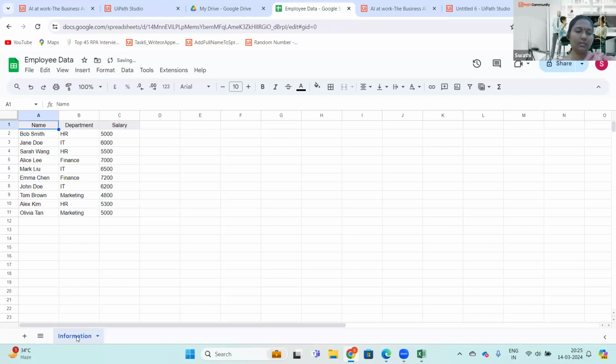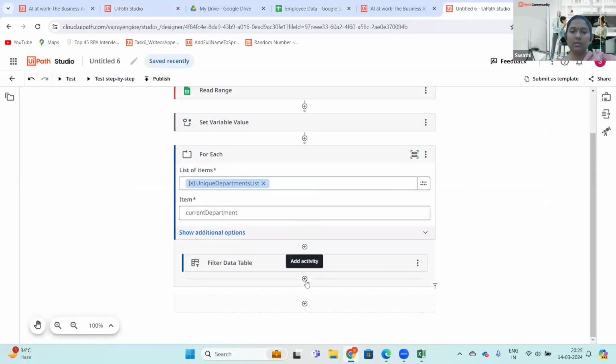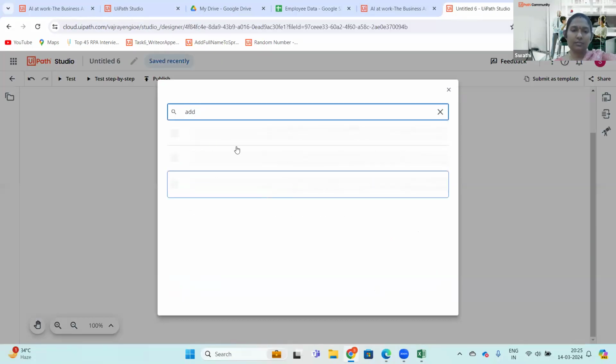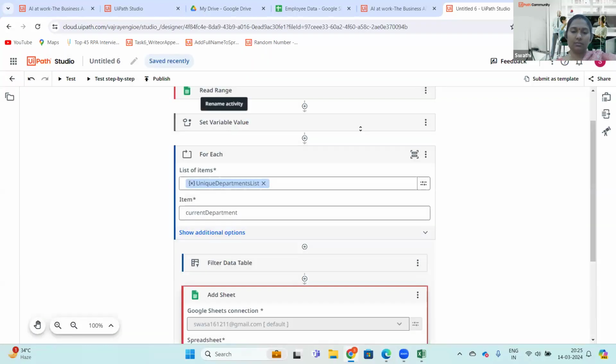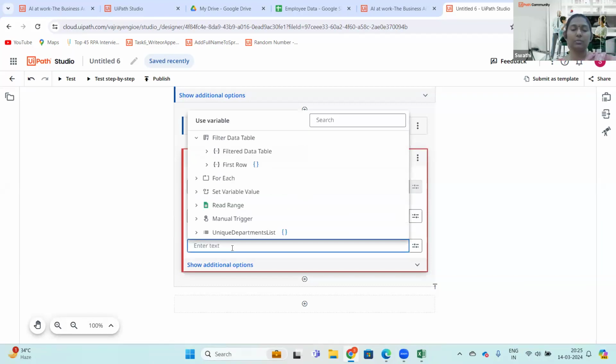Now I don't have any sheets except this main sheet, that is the information sheet. I'm going back to my studio. Okay, now add sheet to employee data. What is the sheet name? The sheet name should be same as the current department.